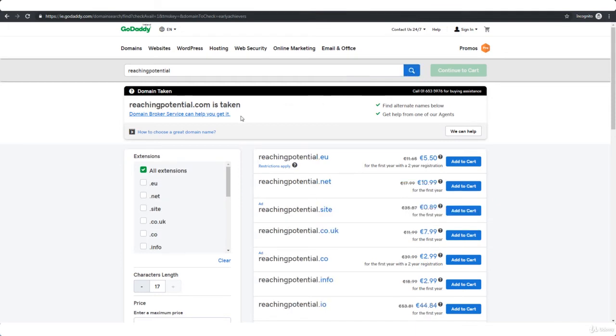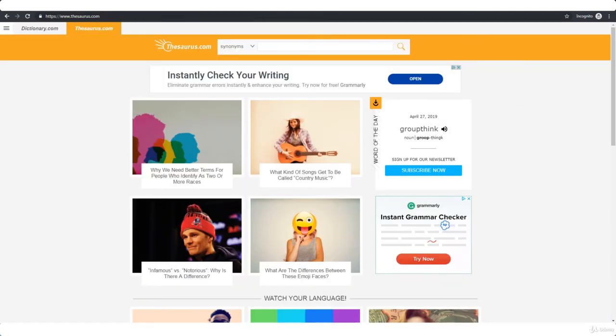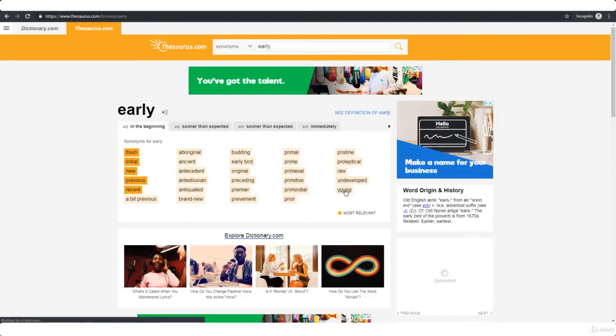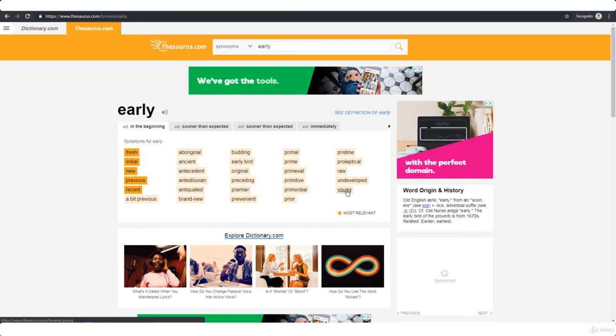Now since I only have these 2 domains on the list, there was only 2 that I could think of just off the top of my head, I'm going to go over to a website called Thesaurus.com, and I'm going to find some words that are similar to the words that I want to use. So first of all, what would be another word for early? Let's try that. Young. So how about young achievers?